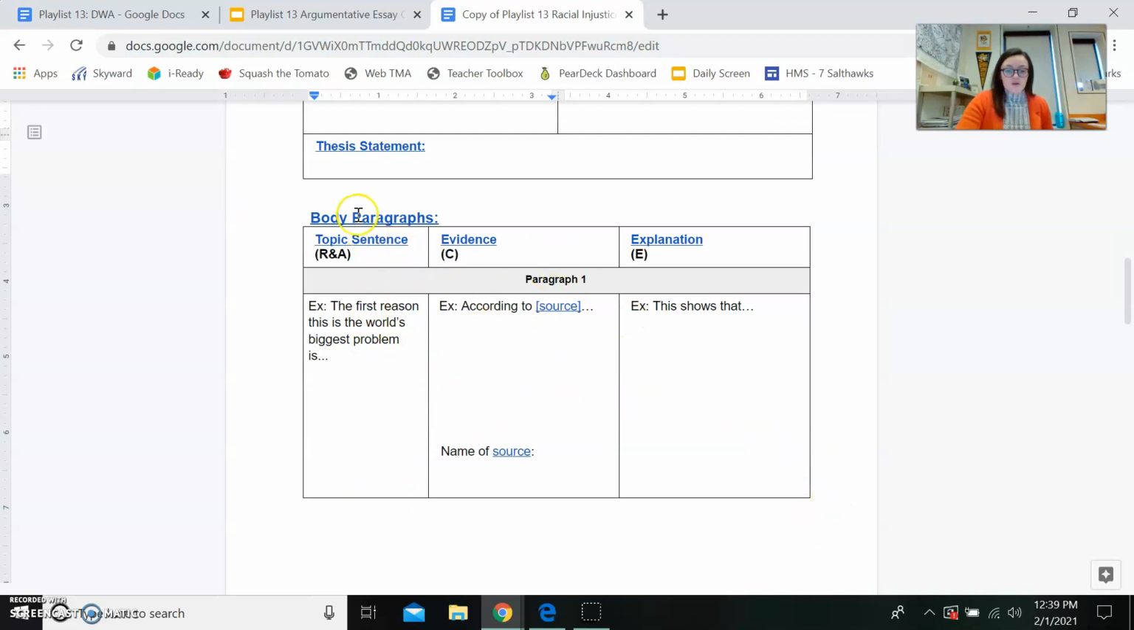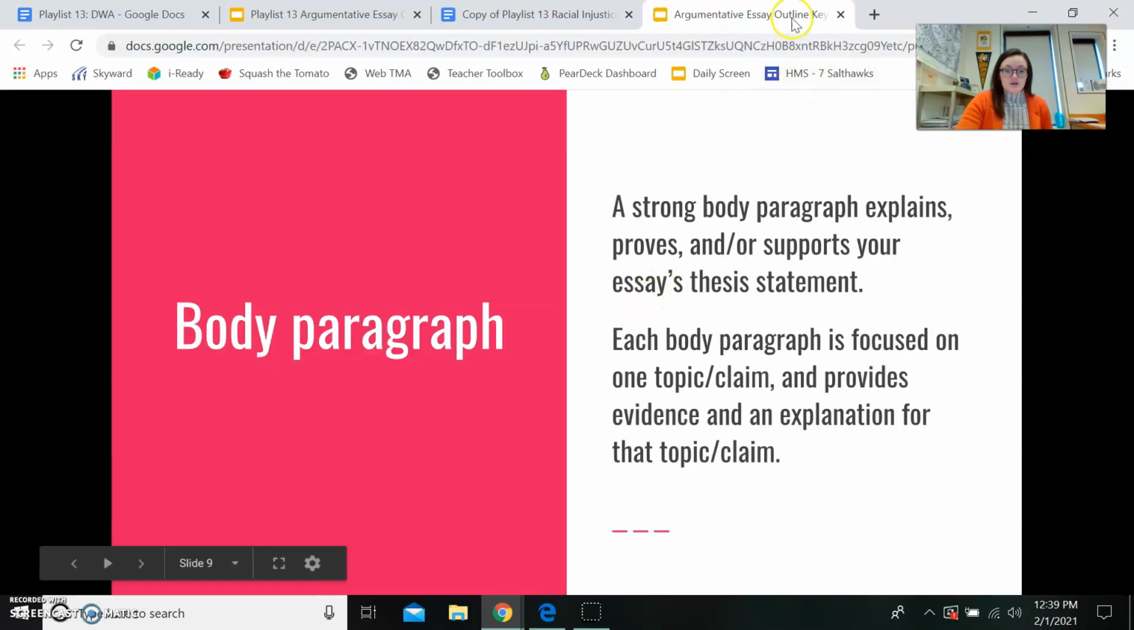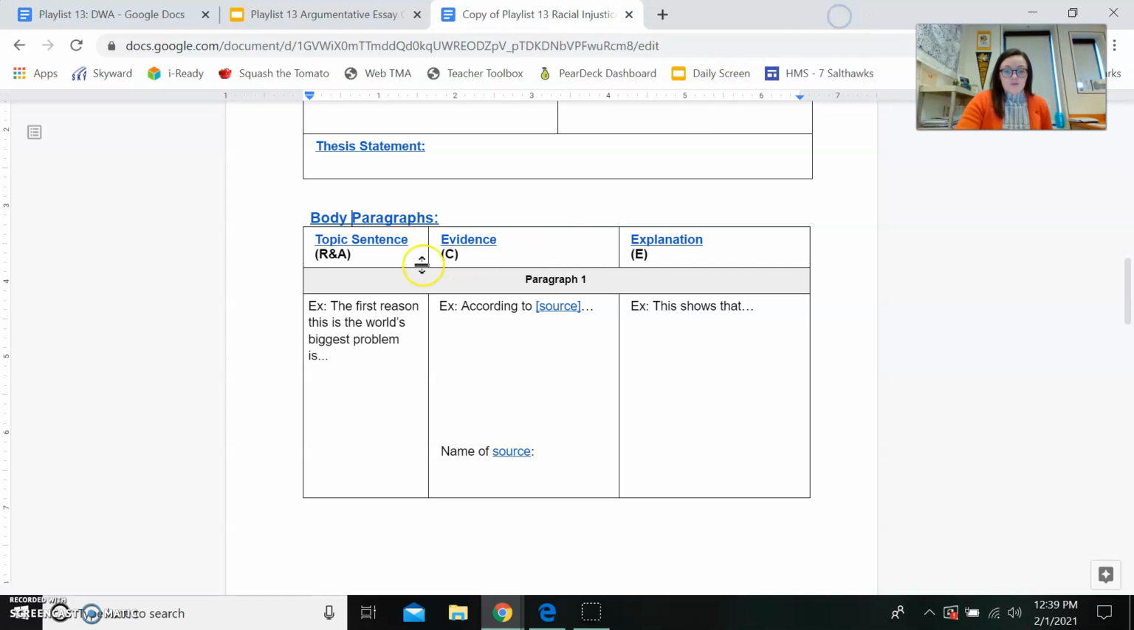Now, these body paragraphs, again, you click here, and it'll take you to a slide that gives you a definition of what they are, all right? But then here you'll also notice under each of these parts of each paragraph that you have these little friendly reminders here. Like the topic sentence will be just like when you RA questions for race paragraphs, right? Restate and answer. The evidence is exactly the same as when you cite evidence. And the explanation is the same as when you explain in a race paragraph.